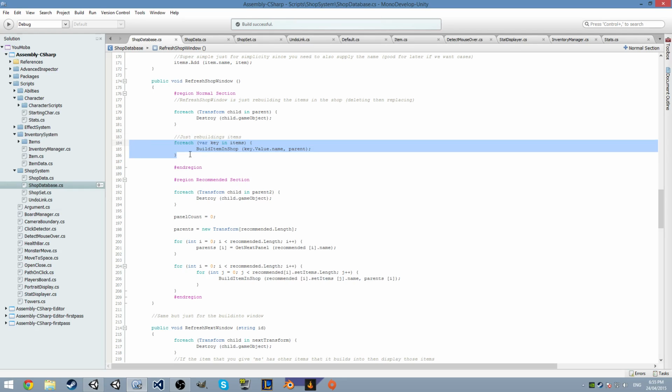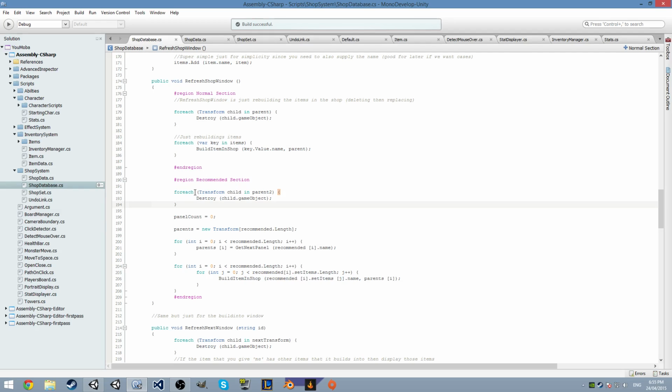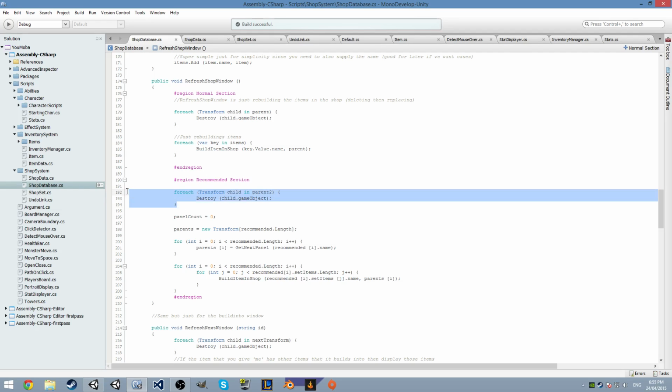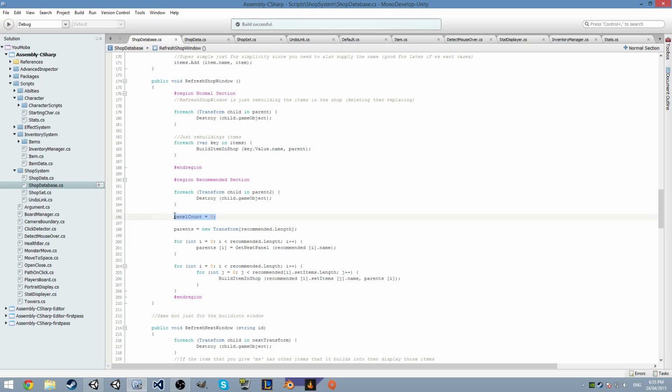No different, we're just recreating it, then destroying it. Recommended, we're doing the same thing. We're destroying every child in parent 2. This will destroy every child, it's really nice. And then we're saying the 0 panels, and then we're going parents is equal to a new transform array, and we're saying the length of this new array will be recommended length. So if we have 8 recommended sets, then there'll be 8 parents.